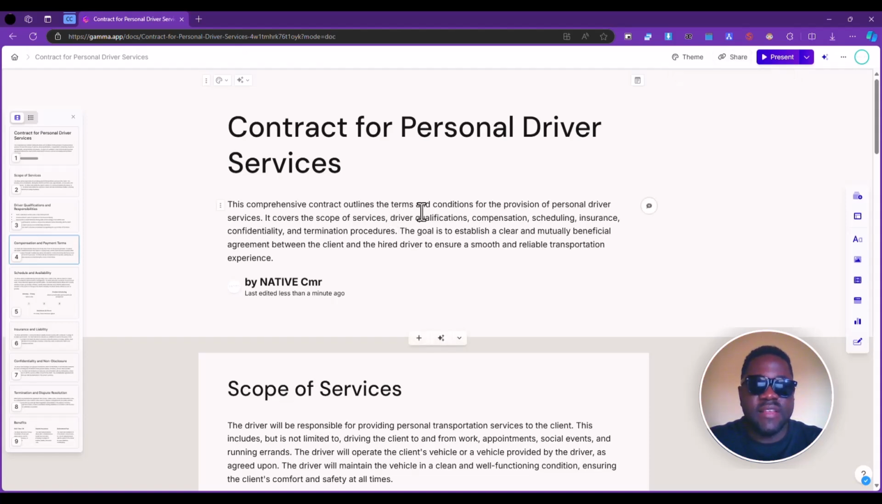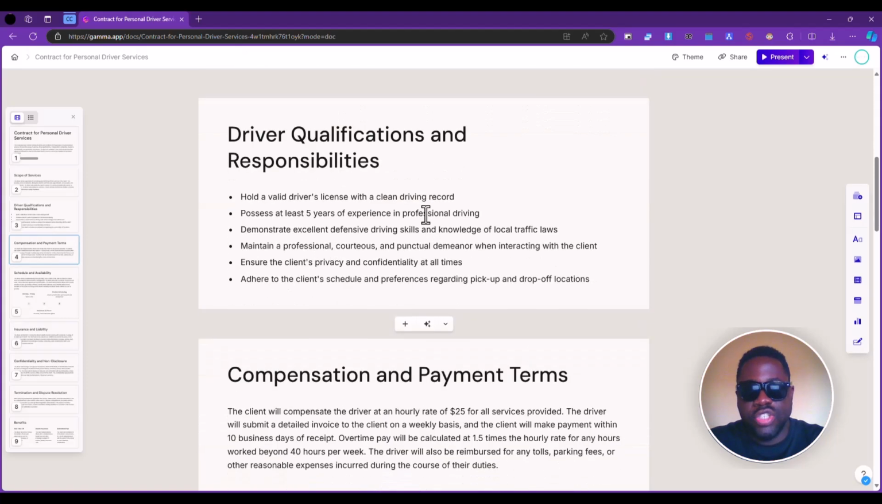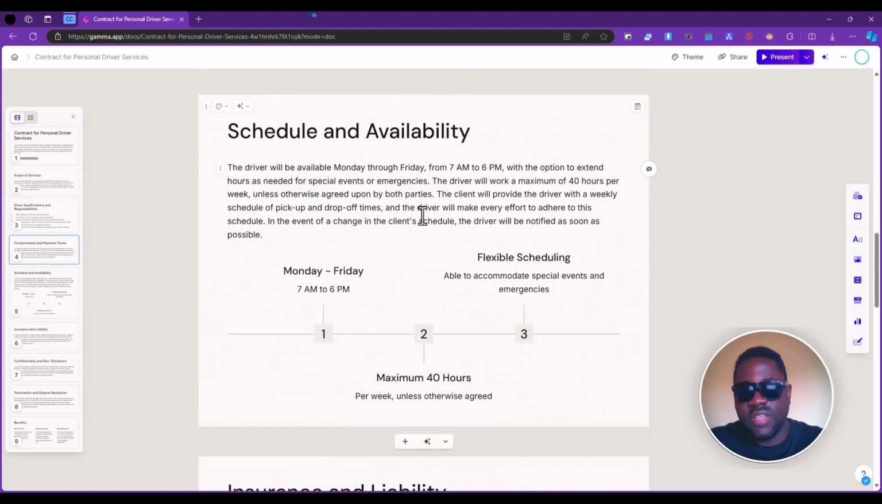So there you have it, guys. This is how you can easily create a contract in a matter of seconds, in a matter of minutes, using just a single prompt.